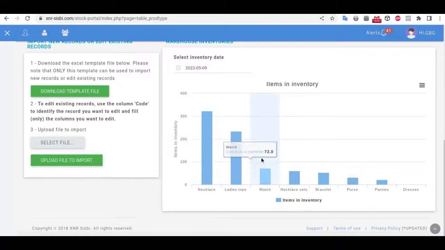Now it's broken down the number of items in each category. So I have 323 necklaces, and then tops, watches, etc. This data is cool to have, so you can find out what you have in abundance, and maybe have a sale for just these items. Like necklaces, for instance, if I want to have a sale, I'll prioritize the necklaces so that we can get them out there and sell them as much as possible.